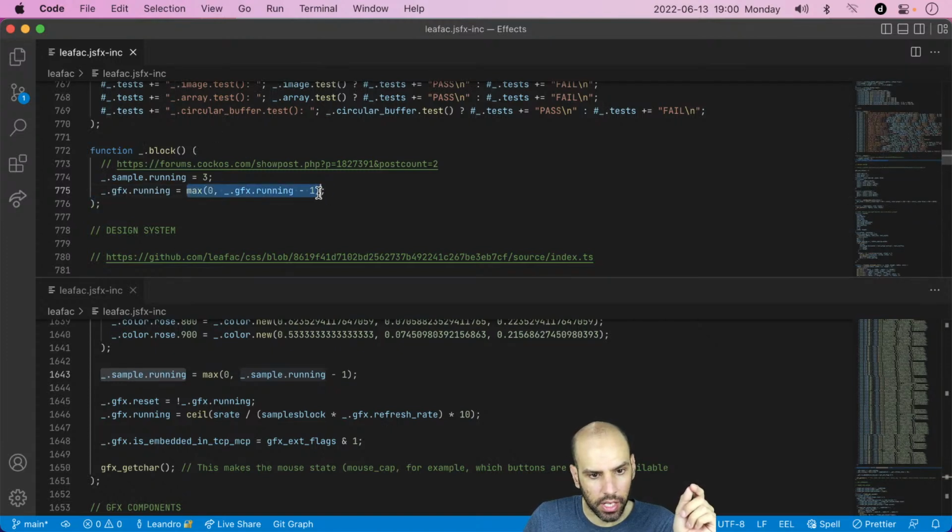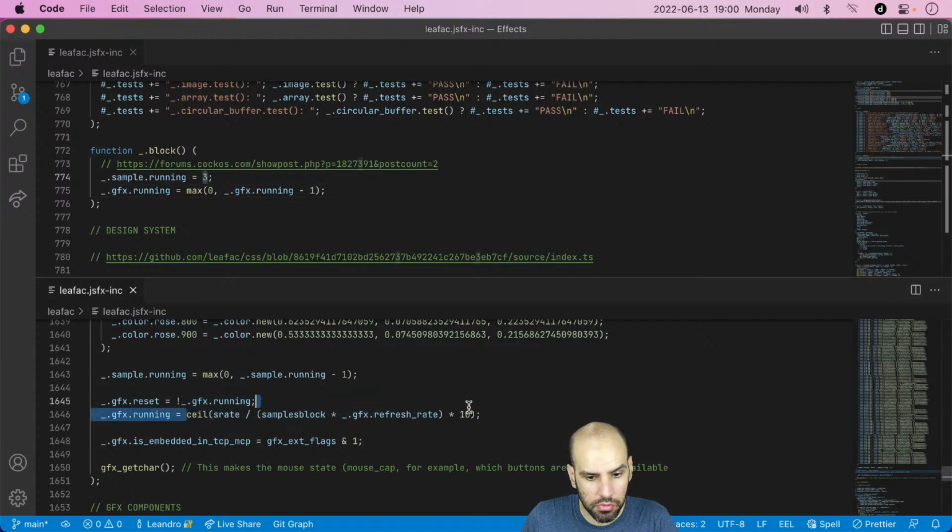We never get into negative numbers, same story. And then from the user interface thread, we say, yeah, I'm alive. When the user interface thread is running, this is setting this variable to a large number. In this case, I did not hard code the number. I actually used a formula to compute the number. It's going to be a large number.